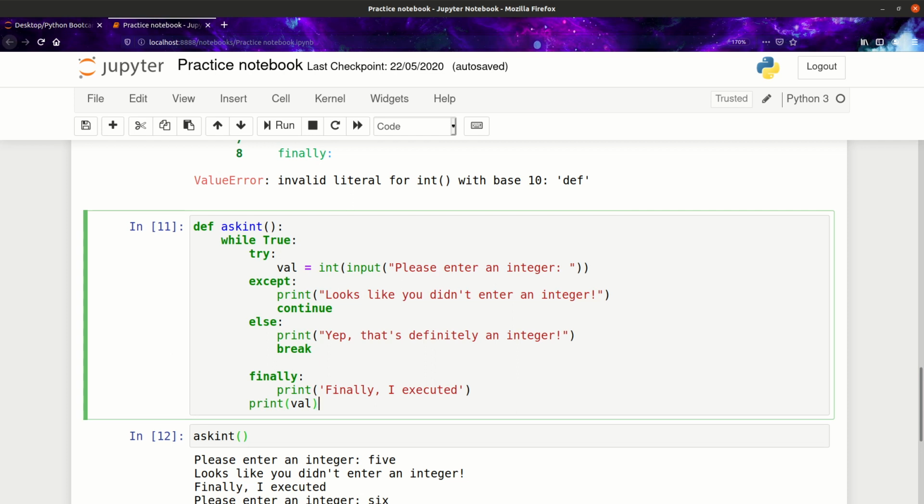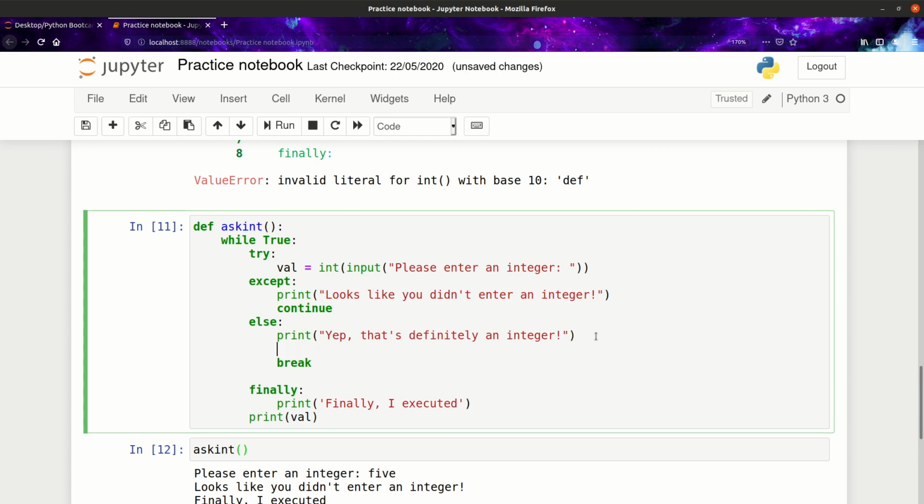Okay, so let's make one final little adjustment just so it's a bit more realistic. So after it's printed, yep, that's definitely an integer, I want to print out the value, and take this away here, okay? Because it would be weird to print out the value over here.